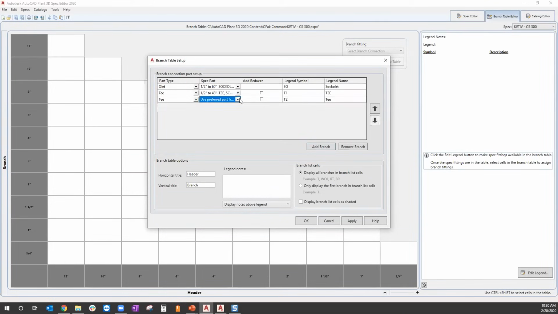We're going to do a T as a possible branch connection. And then I have the ability to add a reducer to it. So I'm going to add a reducer. You'll see that the reducer populates below it, and then I'm going to give it my preferred part, which is going to be my concentric reducer. And that gave it a legend symbol of T2.